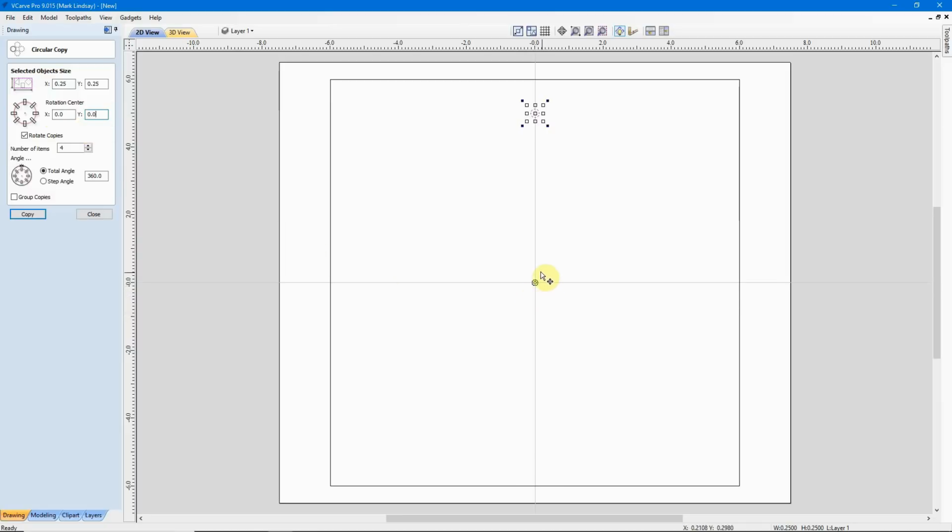And you'll notice it made this little symbol right here. That's telling me that that's my rotation center. So all the copies I create will be based on this center.